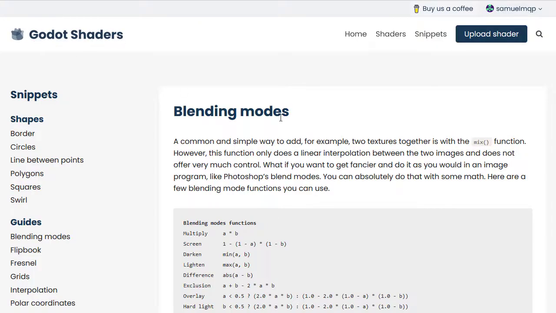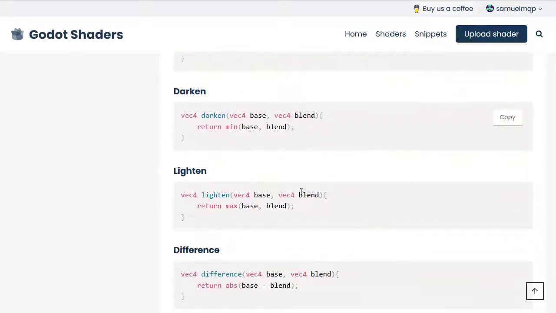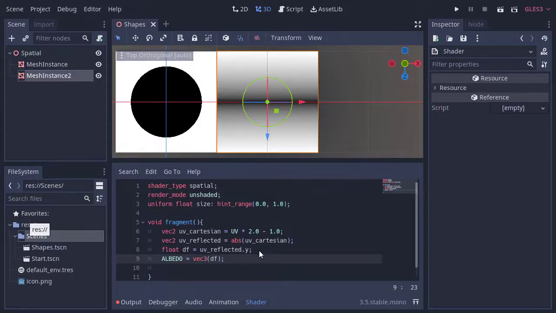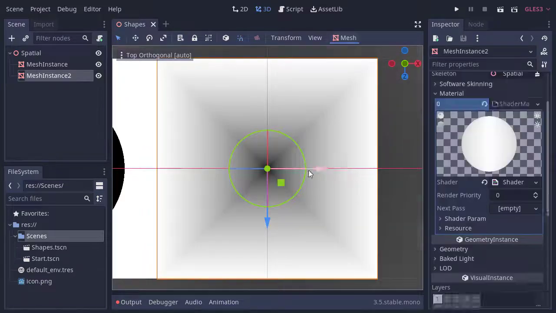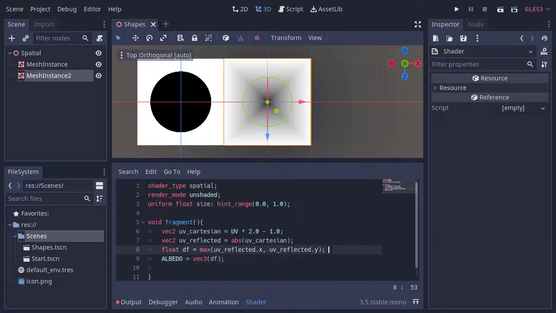Let's use the darken and lighten mixing modes that we have discussed in the past, using the min and max functions in particular. Now pass as parameter the two reflected axes of the UV map to the max function. This way we obtain a distance field to draw a perfect square. Similarly, we can control the size with the uniform variable.